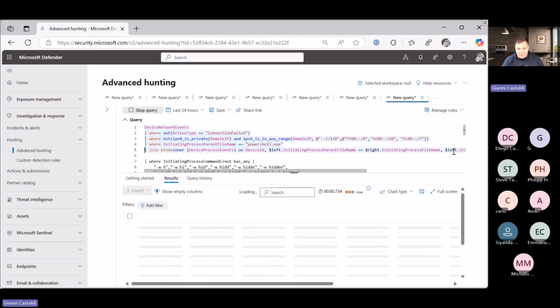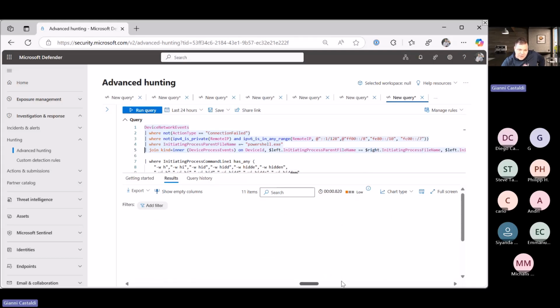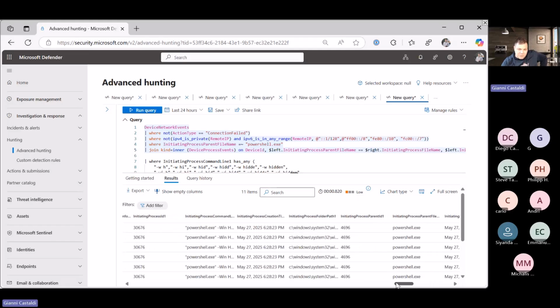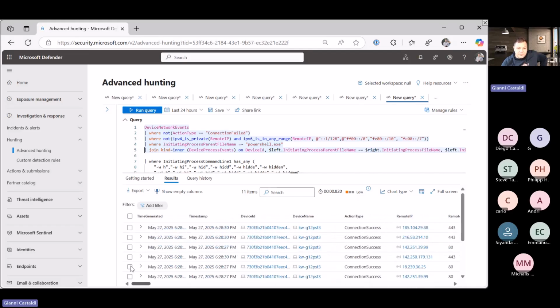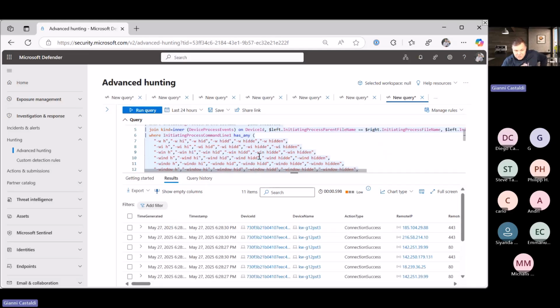If we run this, then we still have the 11 records, but now if we scroll to the right, we have a match, because if there are duplicate column names, then it will append a 1 to the columns. In this case, we have a match on all the records. So next, if we do this, we say basically, hey, we only want to see the records which have launched PowerShell where the parent was launching something hidden.